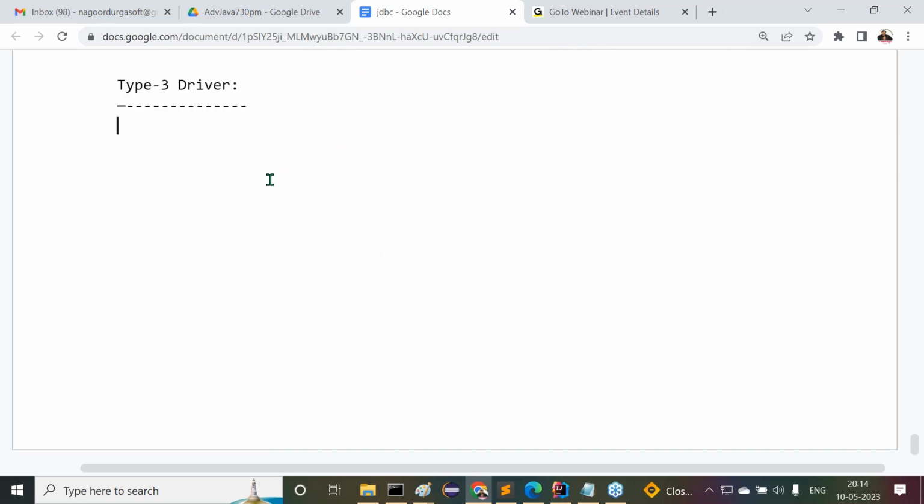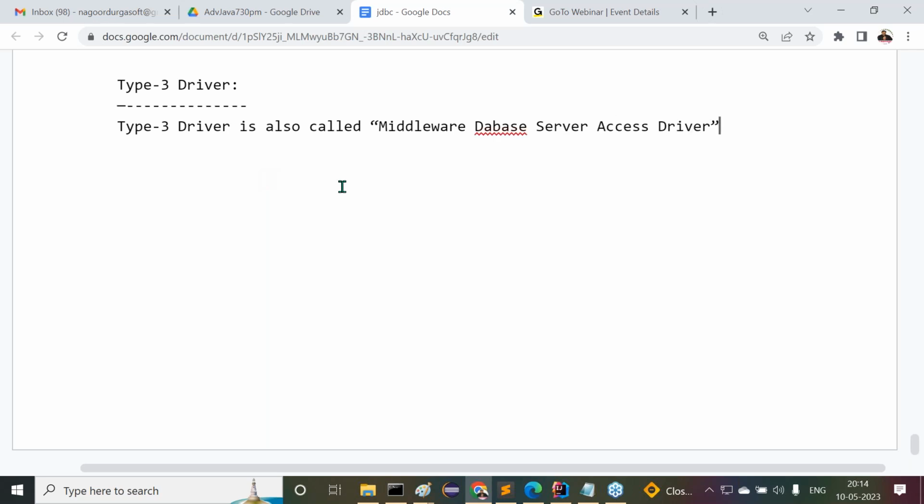Observe carefully. Type 3 driver is also called middleware database server access driver. Middleware database server access driver is simply a network driver. Understand it clearly. What is the meaning of it? I'm giving clarity now, try to understand it.